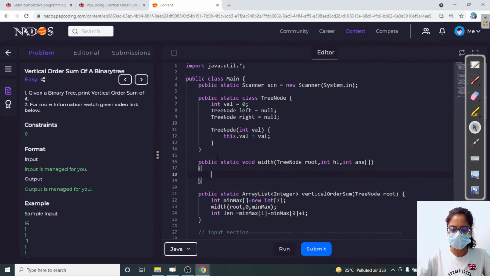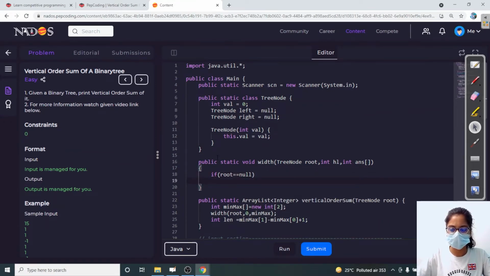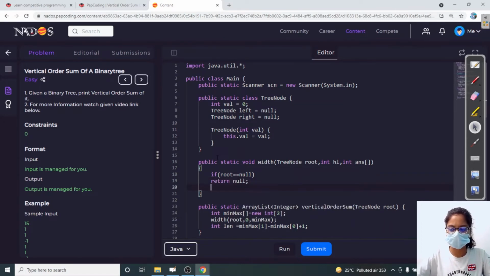So what will we check first? We'll first check if root equals null, then simply return. This is our base condition. Then we'll maintain answer of 0, and this answer of 0 will contain the minimum range. So Math.min of horizontal level and answer of 0.